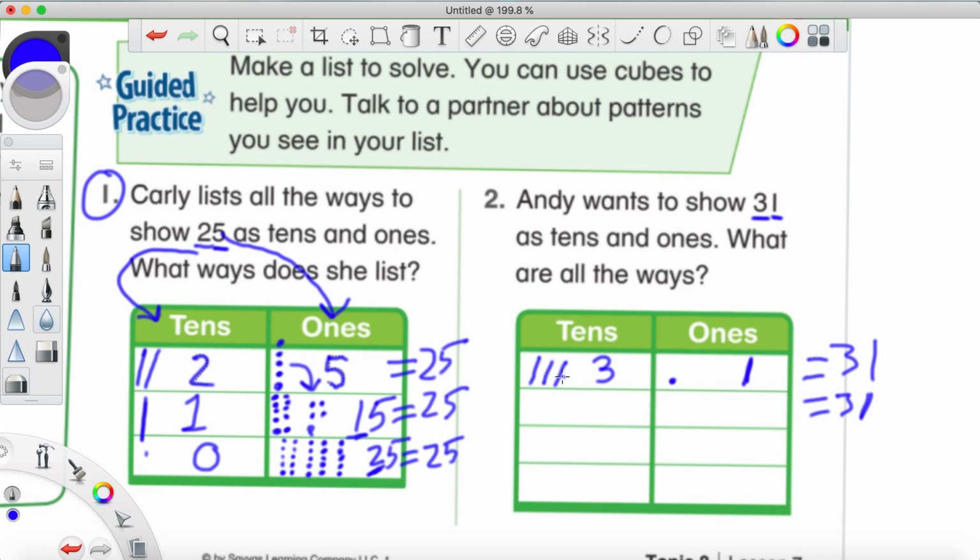So remember, now another way we can show 31 is by breaking apart one of these 10 sticks into tiny circles and putting them over on the one side. So try to just show me the next one on your own, okay? What's another way we can make 31 with tens and ones?